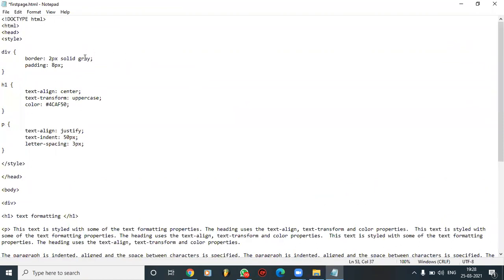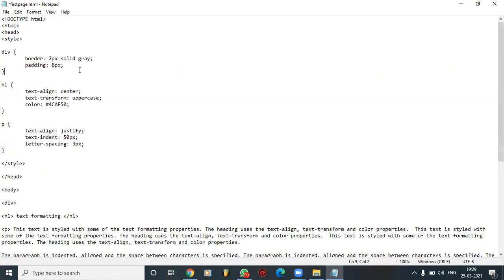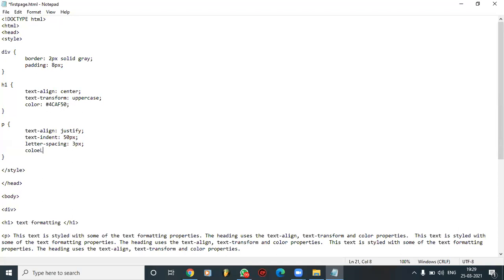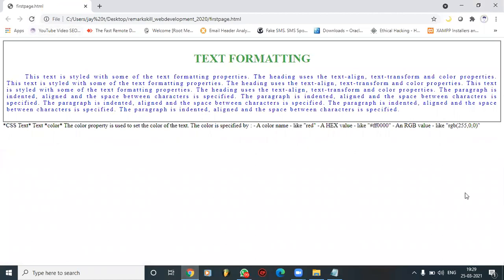Okay, let's add color over here only. It's gray, padding of 8 pixel div, right? And let's add which one color is there, it's green. And let's add the paragraph color, it's blue. Save it.